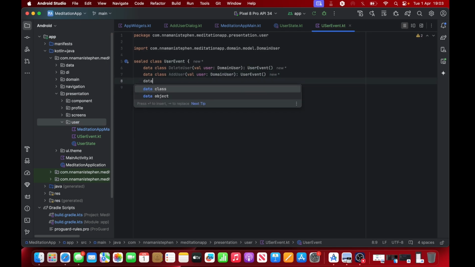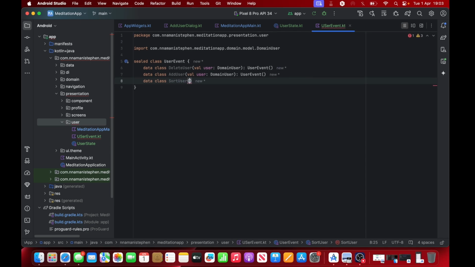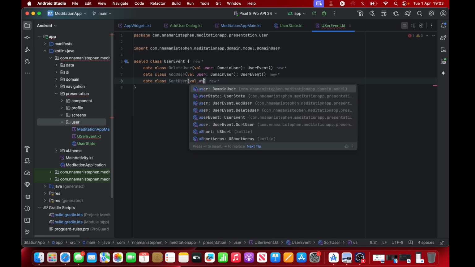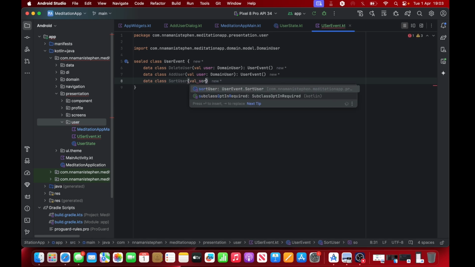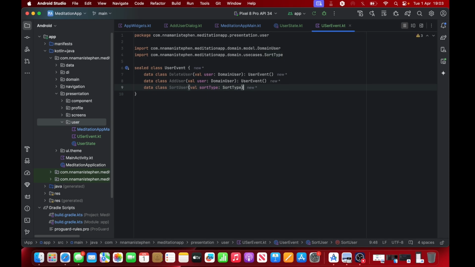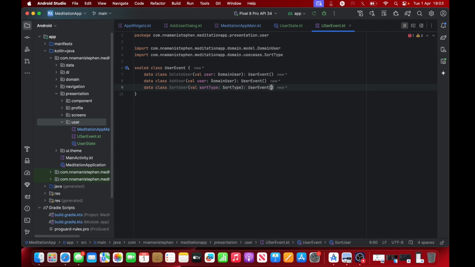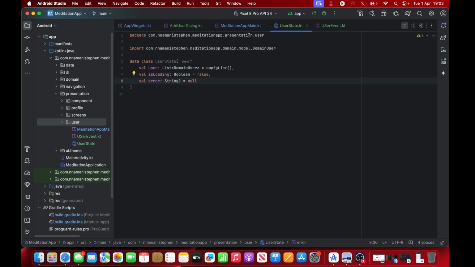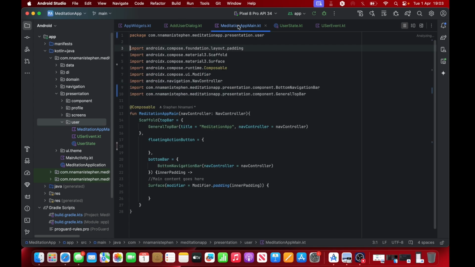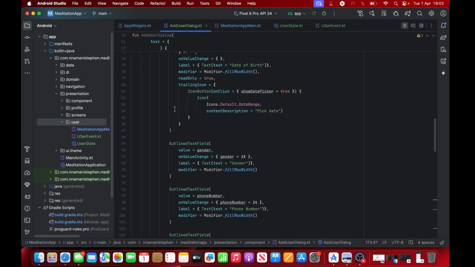So the last one is going to be called sort user, and this is going to be var user. No, this is going to be from our sort type, and this will inherit from user event as well. Okay, so that is our event class and our user state completed. So the next thing we're going to do is to quickly set up our view model, so that once we go to our main activity, the main screen, which is our first screen, we'll be able to call our view model. So let's create our view model class.